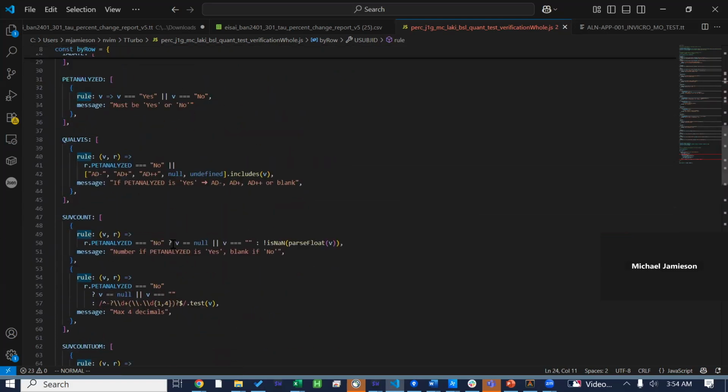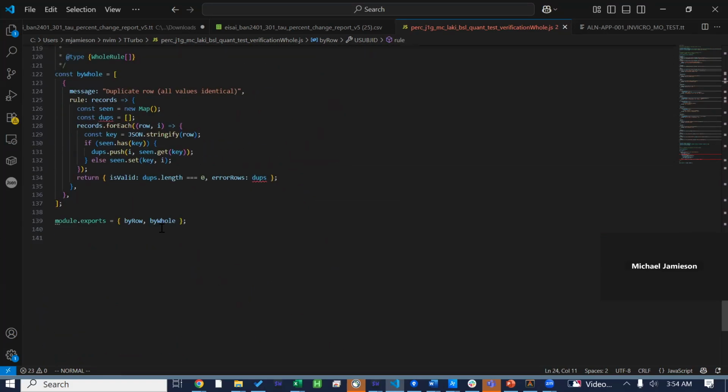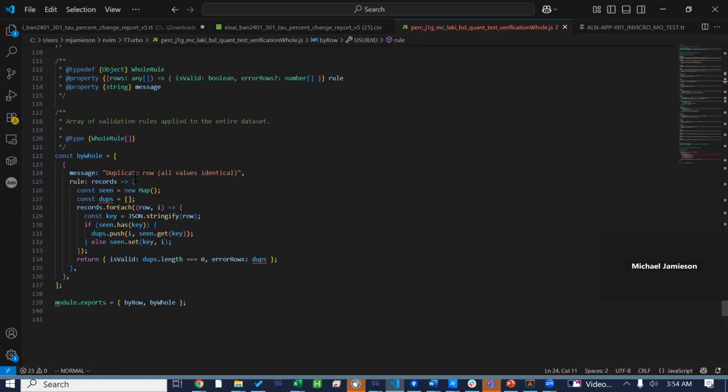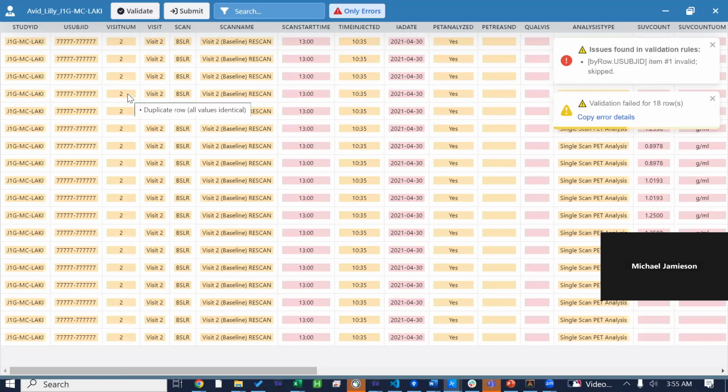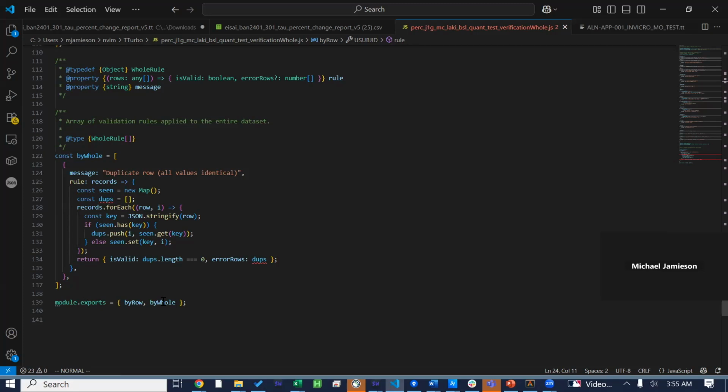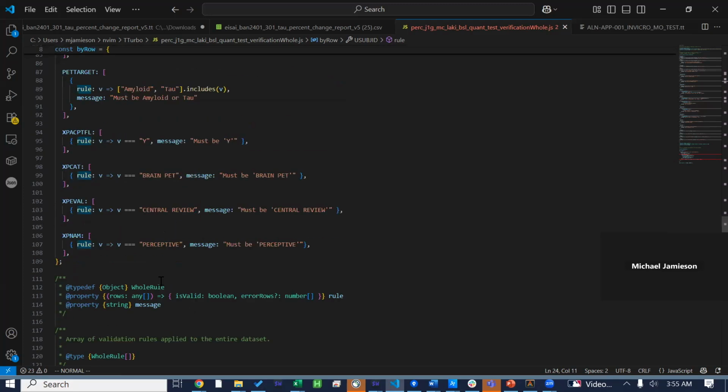Yeah, and then for the by row, it looks like this. So basically, it allows you to check other records within the CSV, and then allows you to create rules based on other records, right? So in this case, duplicate rows, right? It's a very common issue in the reports, and it's like that. Then you just have to export it within the module exports.